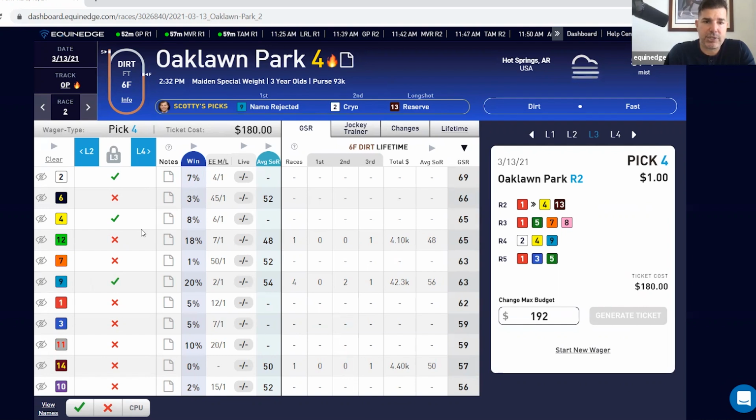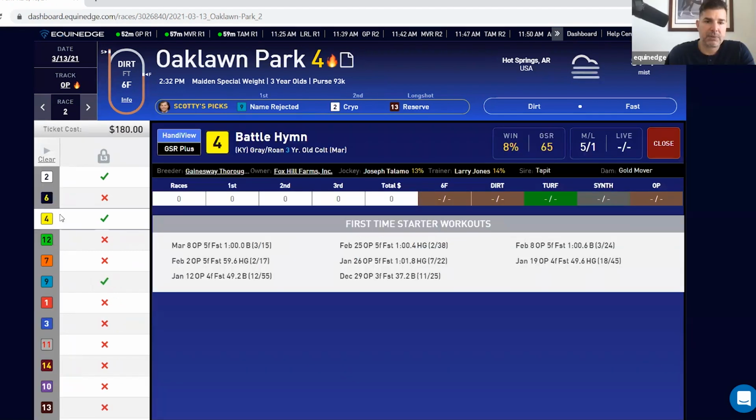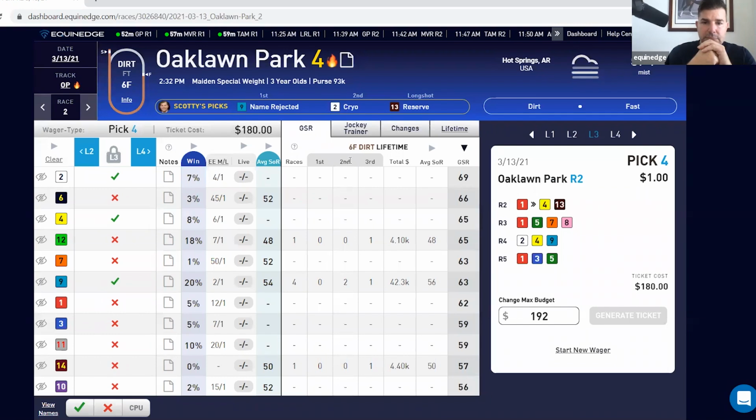But essentially, I think the 4 is a player. Yeah, I think so too. These workouts are tremendous. And Talamo's been so good since going to Oaklawn. One of the best moves in his career, packing up his gear. Yeah, I like it. I might end up playing that. For sure. I think I'm going to end up playing it as well.